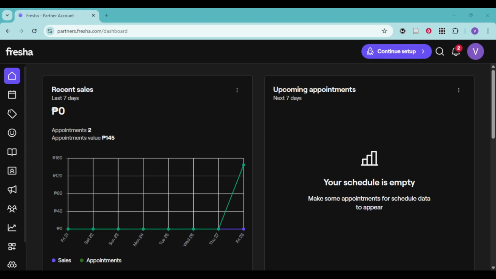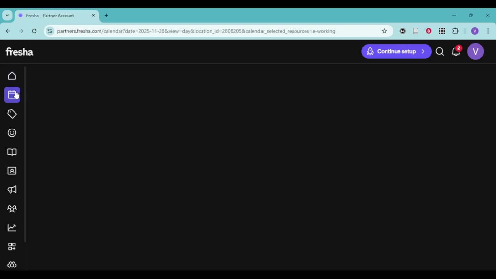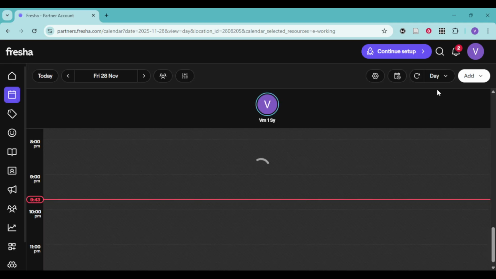Start by opening the Fresha app and heading straight to the calendar. This is your central hub for managing availability. Once you're there, look for the add button, the plus icon, and tap it. From the menu that appears, choose blocked time. This opens a simple form that controls when and why your time is blocked.